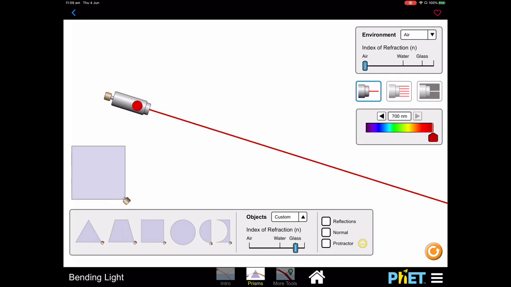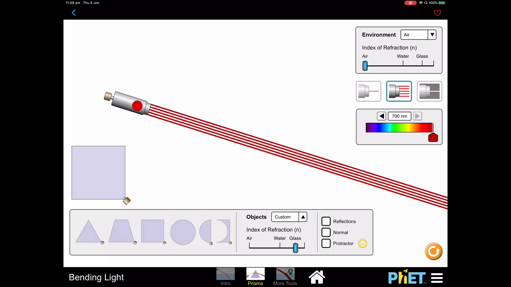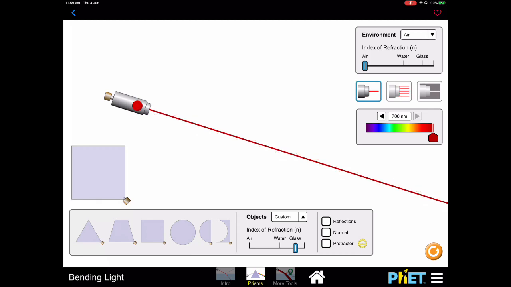I can go for many beams of light, or just have one. Currently the white background is set to air. I can change it to water or glass, but I'm just going to leave that as air. Down here I've got a selection of prisms. I've got a triangular prism.